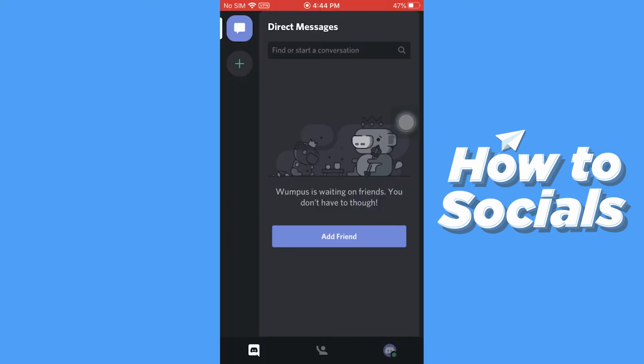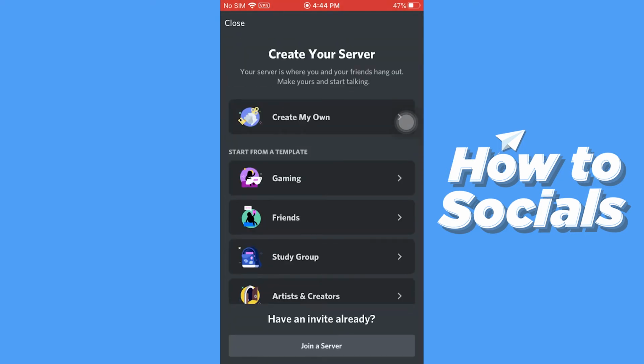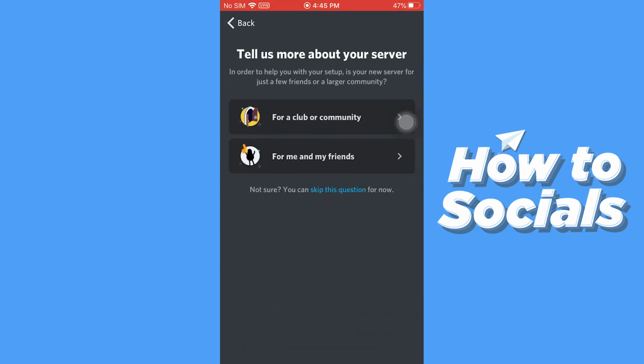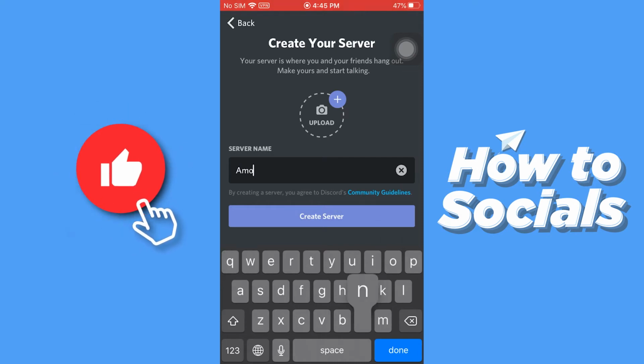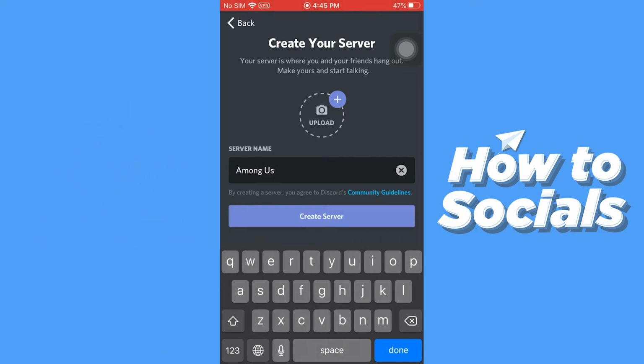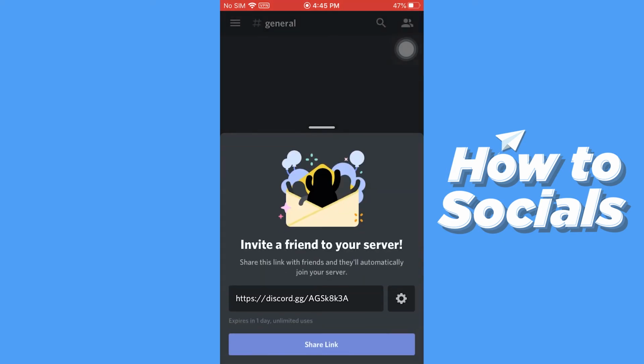Now tap on the plus icon on left hand side to create a server. Now tap on create my own. And select any one of the two. Now you have to name your server. Then tap on create server. And you'll have a link to share it with your friends so that your friend can join your Discord server.